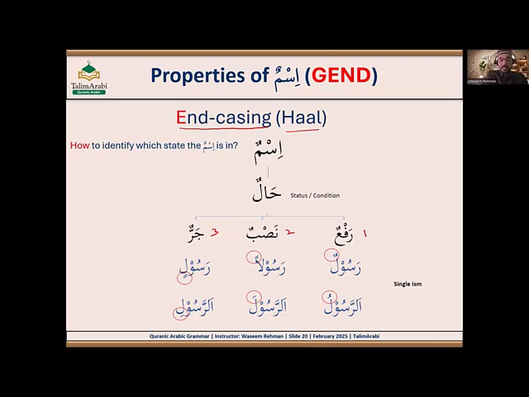Those hal or those end casings or statuses are shown using dammatan, fatahtan, kasratan, or if there is an al, then single damma, single fatha, or single kasra. So these are the indications or signs that if an ism has dammatan or damma tanween or a single damma, that means this ism is in rafa hal or rafa status. Same like if I'm frowning, I'm angry, right? If I'm smiling, I'm happy. Same thing. So if an ism has damma tanween or a single damma, it is in rafa hal. If an ism has fatha tanween or single fatha, it is in nasb hal or nasab status. And if an ism has kasra tanween or single kasra, it is in jar status.